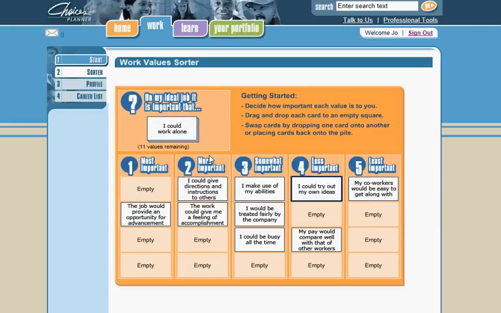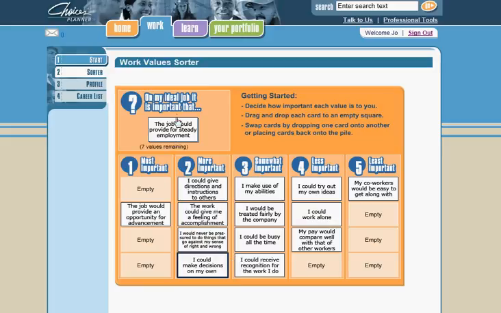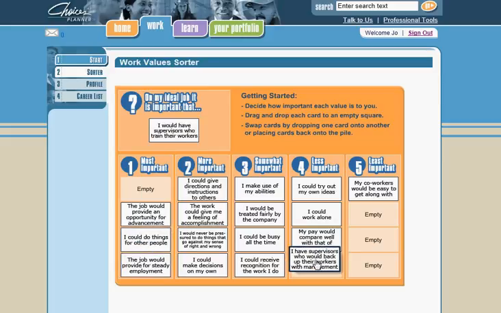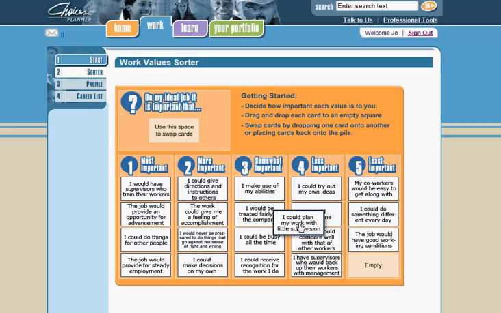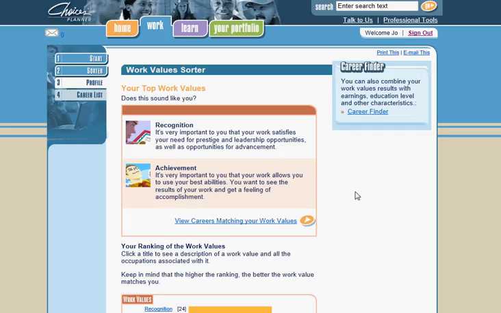Once they have them organized, they can move them around. If they decide they have something in the wrong place, they can get them out here and then move them around. Once they feel they're set and it's a true reflection of what they think and how they feel, they hit the next place and it says continue on to the next piece.